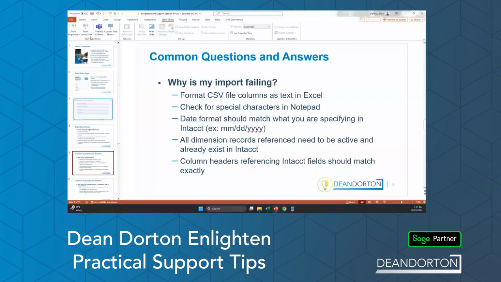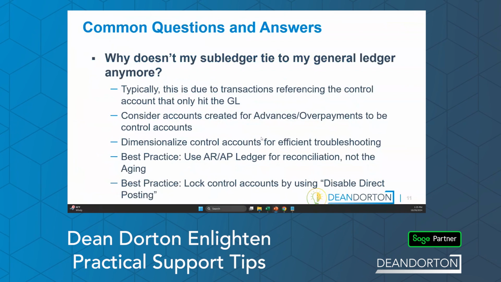Another thing to look at is dimensionalizing these accounts. For AP, I would recommend dimensionalizing by vendor. AR, you dimensionalize by customer. And inventory, I would dimensionalize by item and by warehouse. So this doesn't really solve any problems, right? It doesn't keep you from doing anything that you shouldn't be doing. But when something does go wrong, it makes it really easy to troubleshoot the problem.